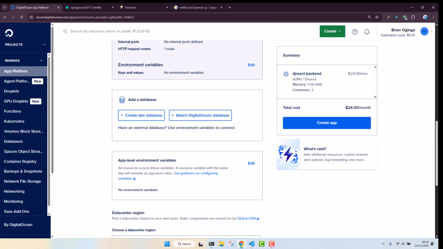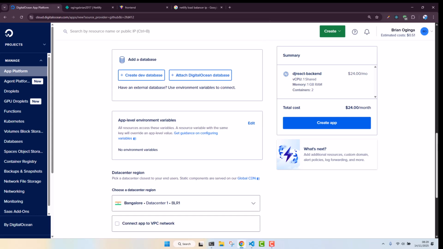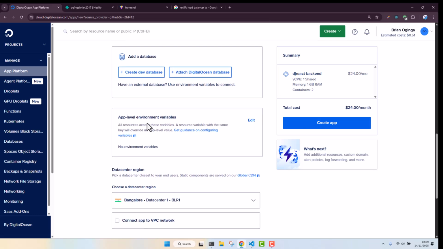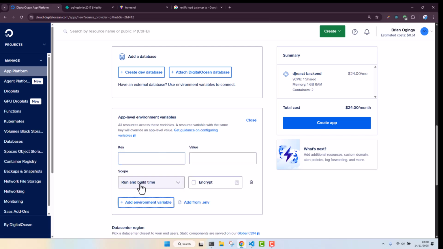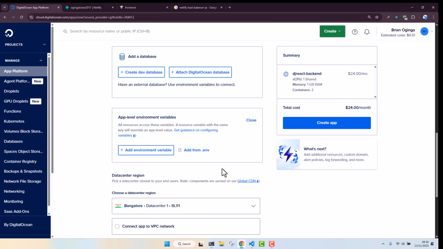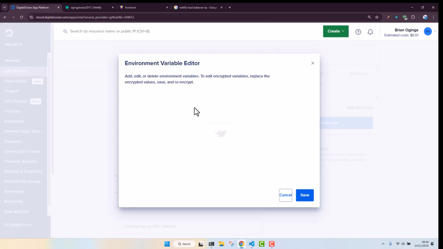Then another important section is to add your environment variables. So for it to work, you need to add environment variables, and you can set that by just saying edit. Then you can add a single environment variable like this, but this can take a lot of time if you have multiple variables. So I'm not going to go this route. Instead, I want to add from .env, so I'm going to select that. Then from here you can just paste your entire .env.